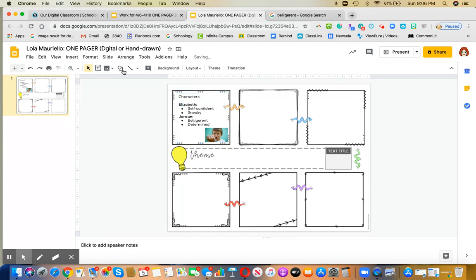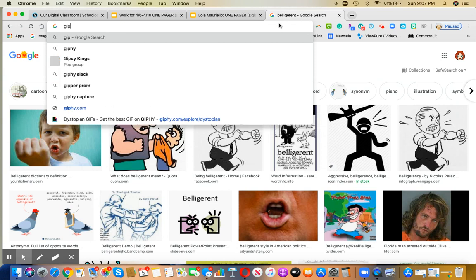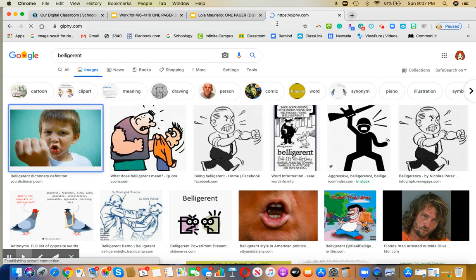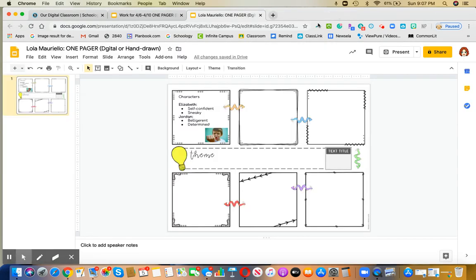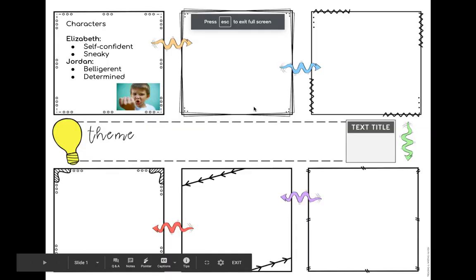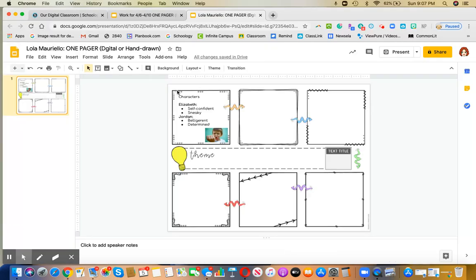Maybe over here, if I'm doing another text box, I might try to go to Giphy.com, and I might try to find a GIF to show the setting, perhaps, of the book, and I could paste that in there. So anyway, there are a lot of choices that you have. It may look kind of small over there, but if you make it bigger, see how different it looks. Kind of cool.